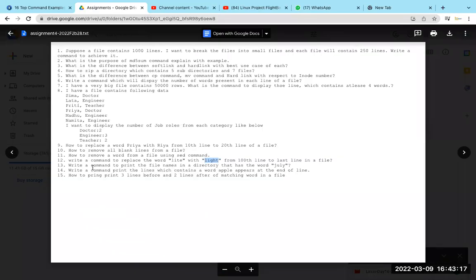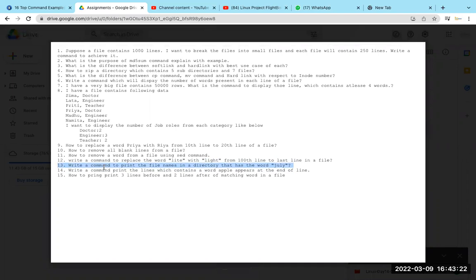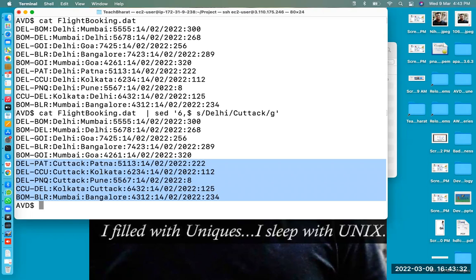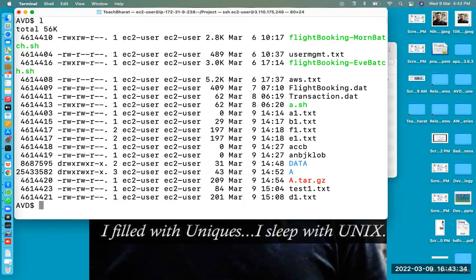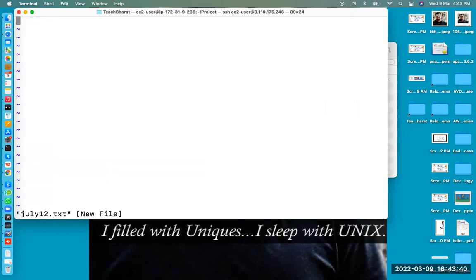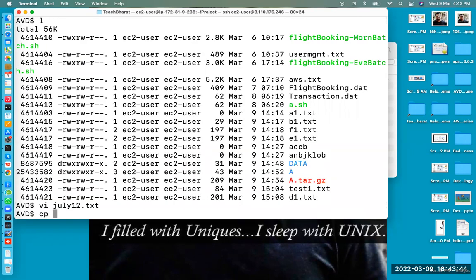Okay. Then, write a command to print the file names in a directory that have the word July. Okay, a command to print the file names in a directory. Let's say I have one file called july.txt, with something in it. Okay. Let's say July.